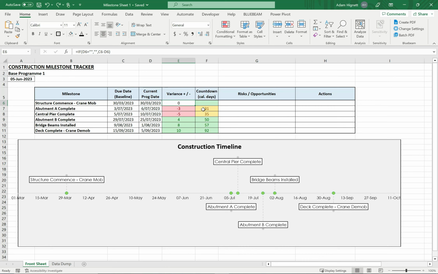So on this particular example I've got a bit of conditional formatting that will change the color of the countdown cell the closer that you get, from green when it's far away to amber when it's getting closer and red when it's within a couple of weeks. And all that's doing is looking at the difference between the current program date and today's date. And today's date appears up here.